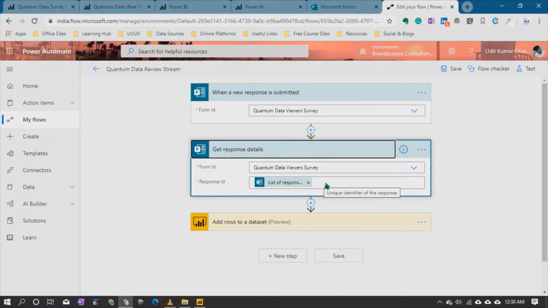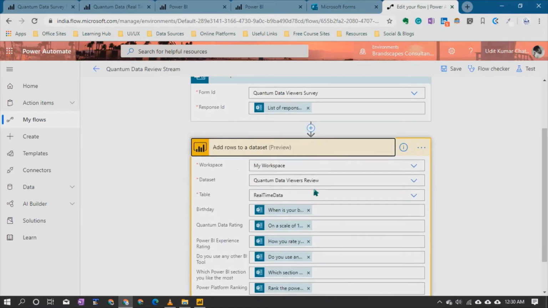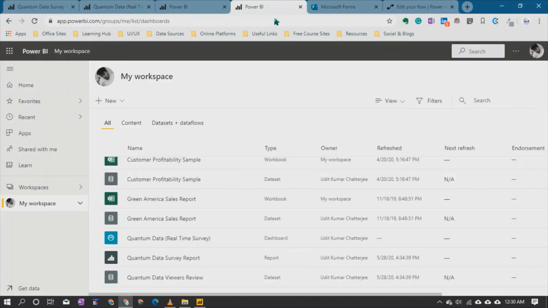So this will automatically pop up, so you can just give the list of responses. Then whatever responses I get, I want to give to my Power BI dataset. So if I click here, then my workspace, quantum data viewers review. This is the streaming dataset name, and the table is the real-time data table, and here you can see the column names that I have in this streaming data.